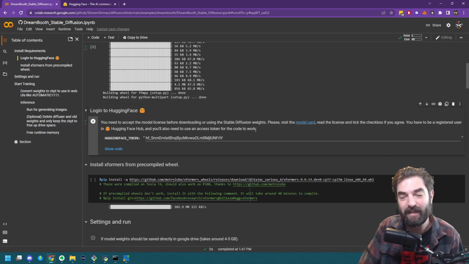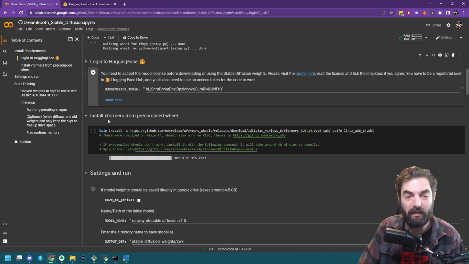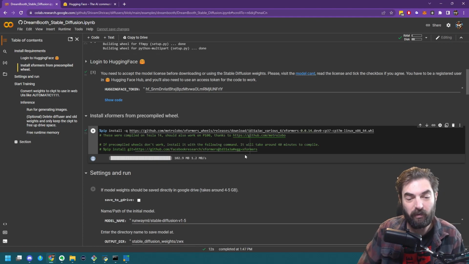That takes less than a second. Now we're going to come down to this next step, install Xformers from precompiled wheel. Go ahead and just click this play button and let it run, and that took about 12 seconds.